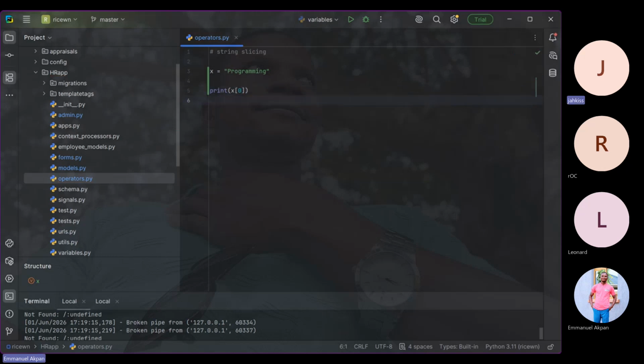Python starts its index, that is, Python starts counting its string from 0. So the index of P here is 0, R is 1, 2, 3, 4, 5, 6, 7, 8, 9, 10. So Python starts its index from 0. If you want to print P now, you say print, then the string, and then you slice it with the index of that thing you want to print, and then you run your code.